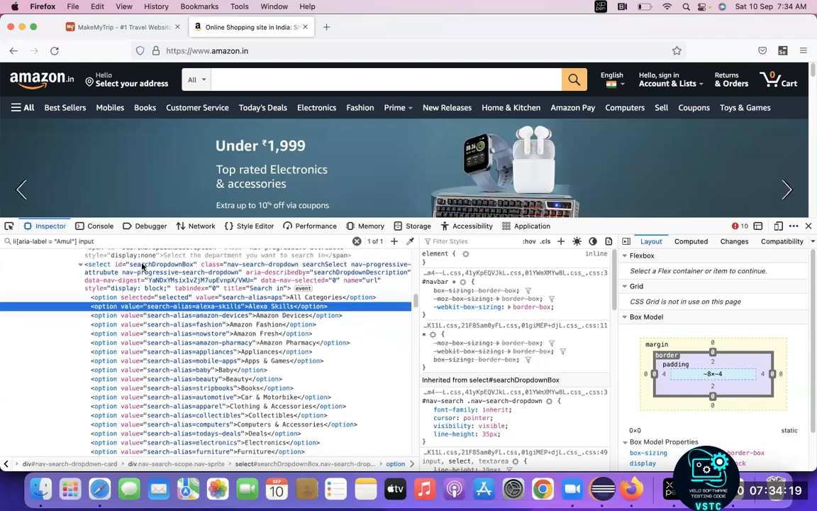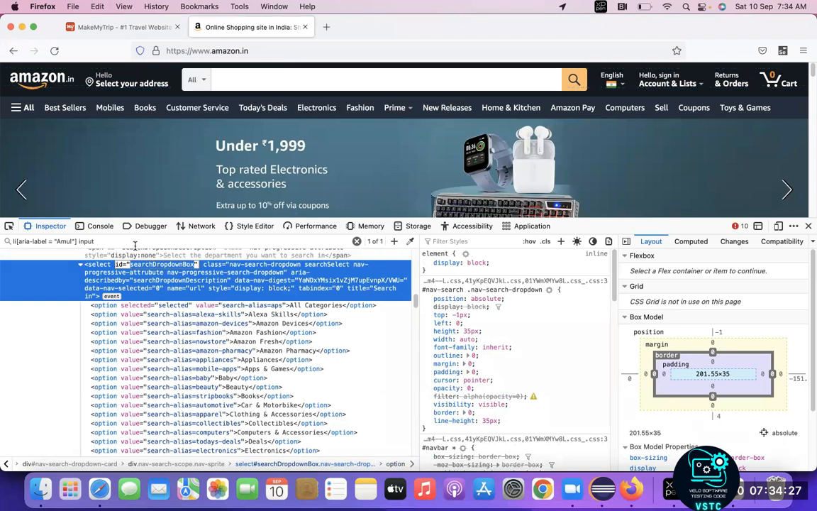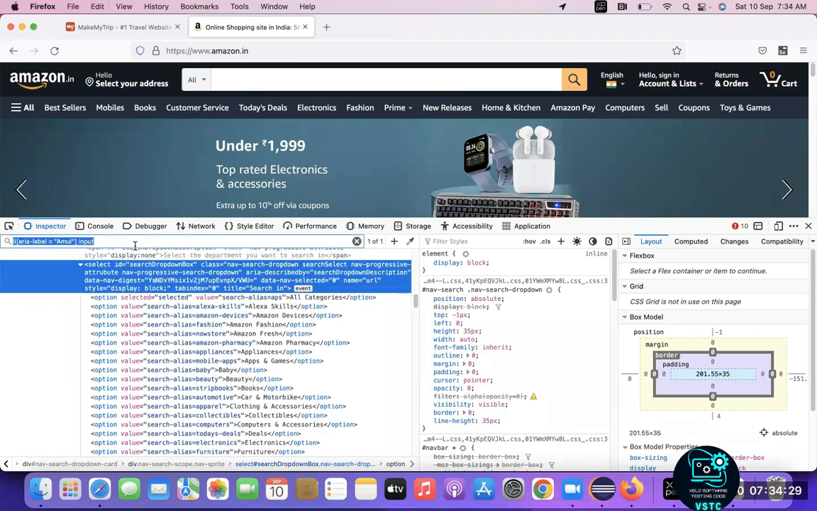So first, we need to locate this drop down. You have a wonderful ID here, so I'll use this ID. Now this particular drop down is located using this. Once we locate this drop down, then we are ready to go and handle it. So let me write the code for this.